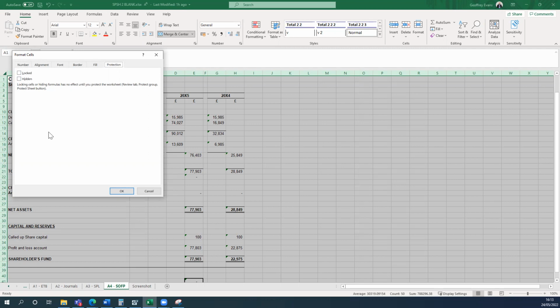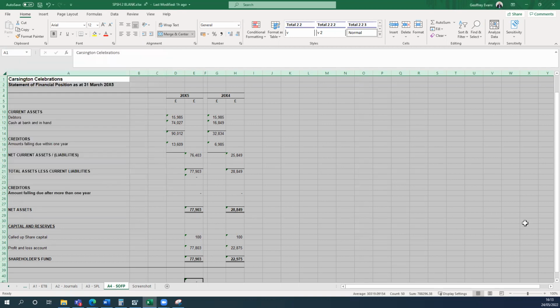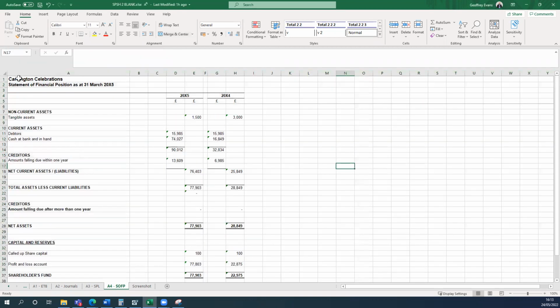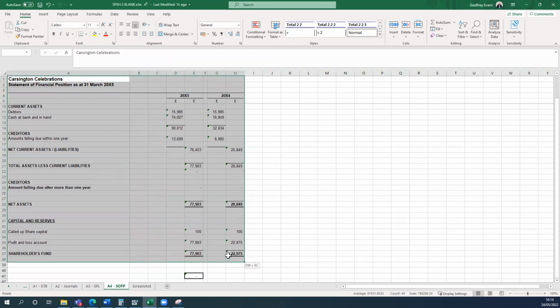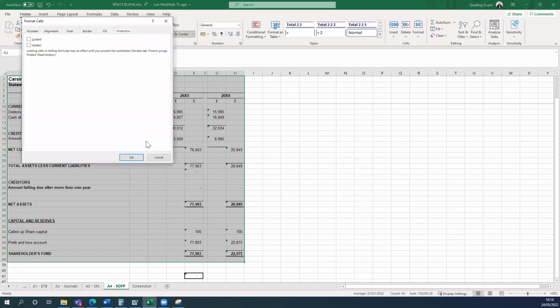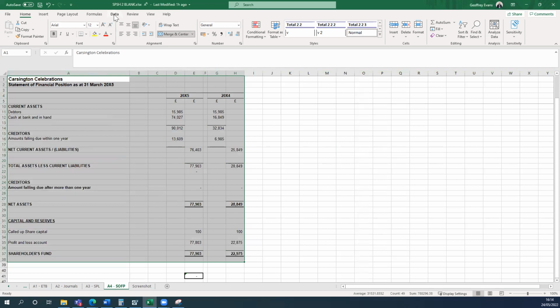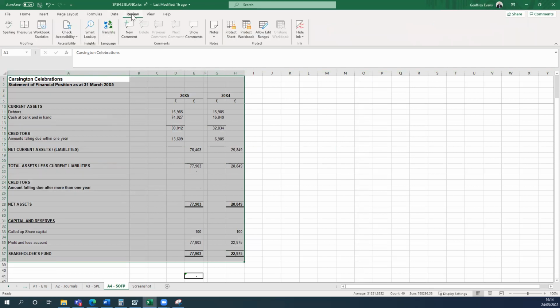Sometimes, particularly in the last assessment, they're automatically all locked, so you have to unlock them all first, just by clicking on the tabs here. Unlock them, and then highlight the cells that we want to protect, A1 to H38. Then we right click, format cells. This time we're going to lock those cells. Click OK, and then go on to review. And we're going to protect the worksheet now.